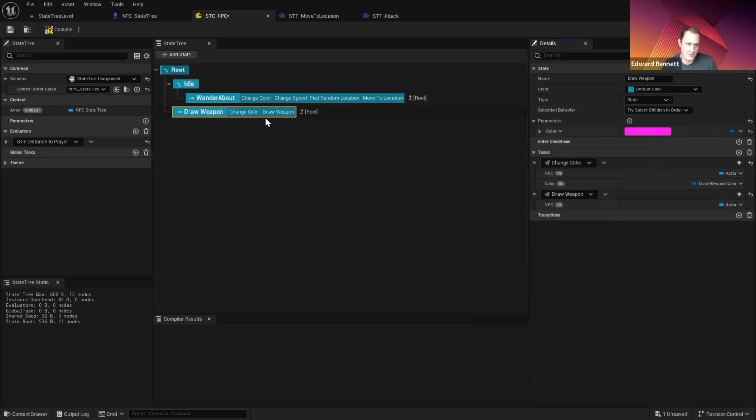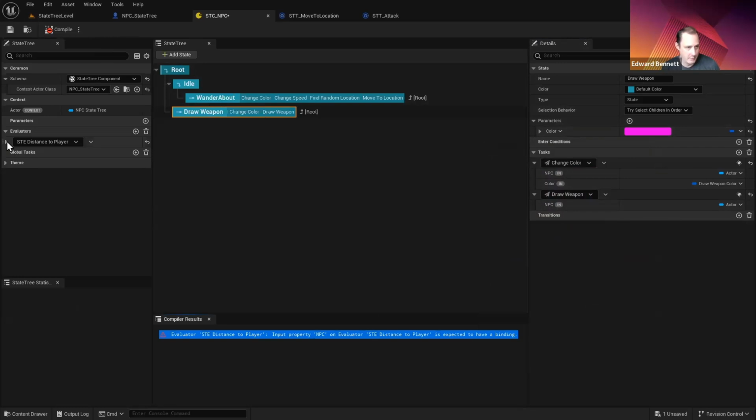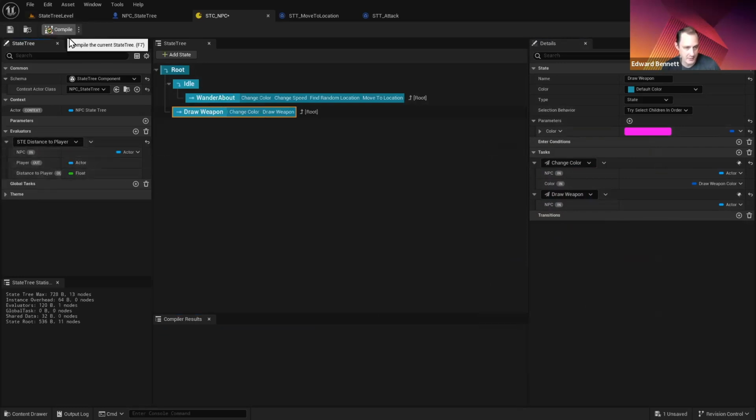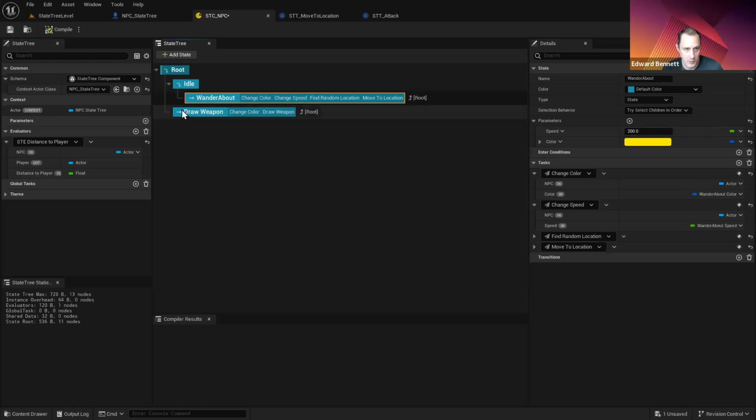So I have my new state. What I don't have, okay, I've got to have a binding on here. So the input actor needs to be the actor. So that should fix that. Okay, what I don't have is any means to move to this state at this point. So we're going to use the evaluator in order to change the flow. So I am going to select the wander about.